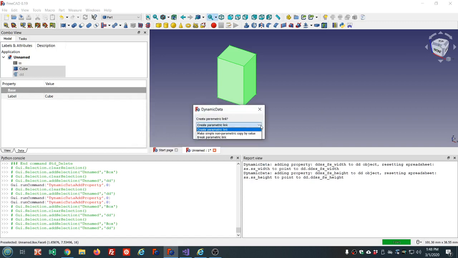So in the old version, before 1.75, if you made it a parametric link, the DD object property would be parametrically linked to the cube, which is backwards from the way it should be. We want the cube to be linked to the DD object, not the other way around. So that was one change that I made. Another change is the default was make simple non-parametric copy, and now the default is to create the parametric link. So those are the two differences.